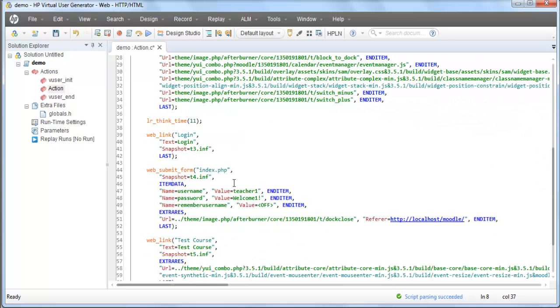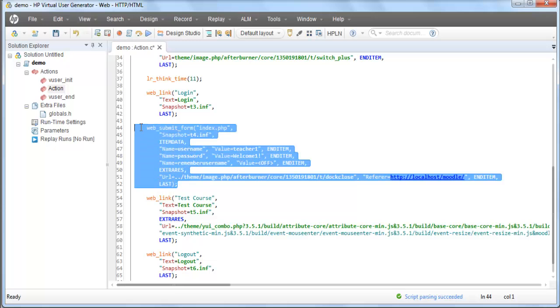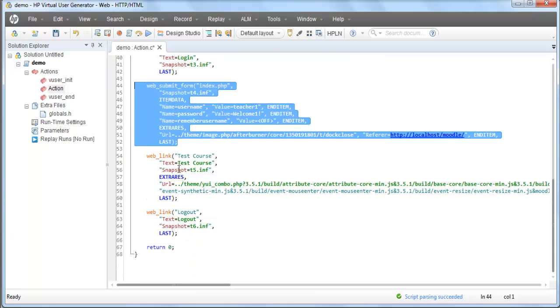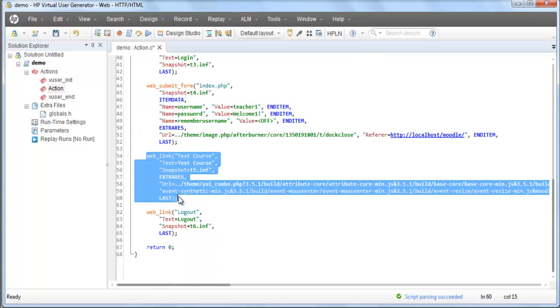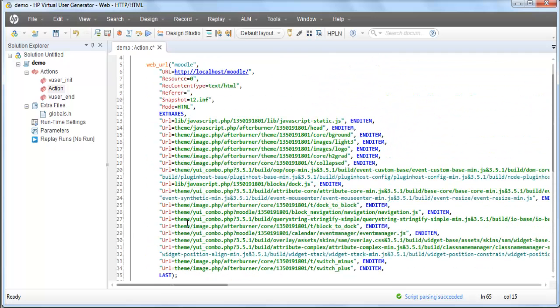Okay, then you are clicking on that login link, and this function is going to do exactly the same thing. Then this web submit form, whatever you are entering there, username is teacher1 and password is welcome1, it keeps track of all those things, and this function is going to essentially submit that form. Then this API is going to browse to the course called test course, and this API is going to log out from the system.